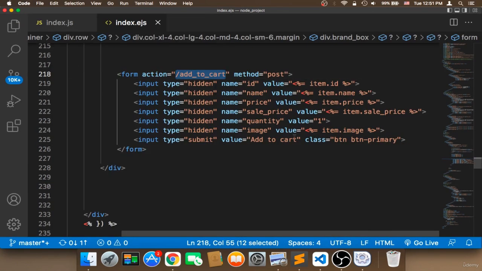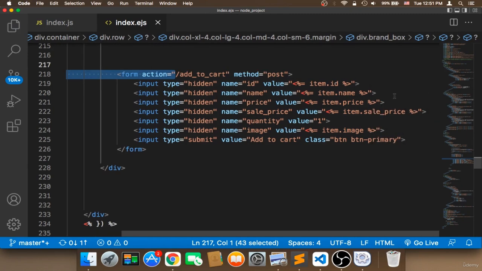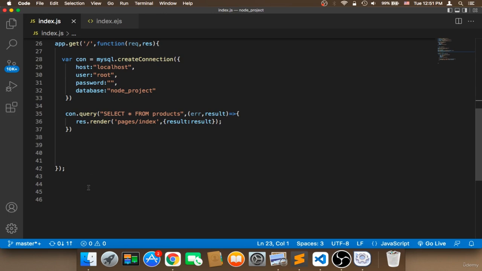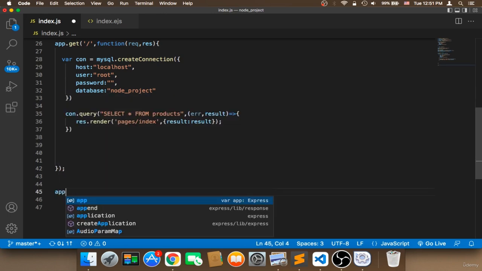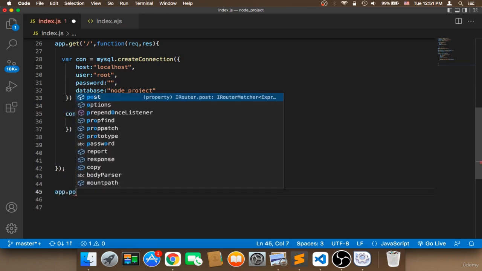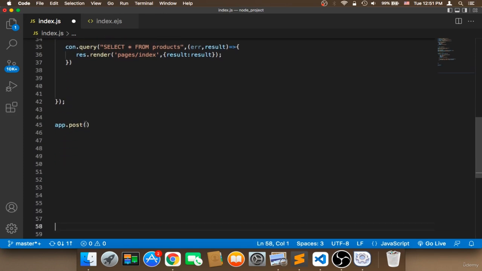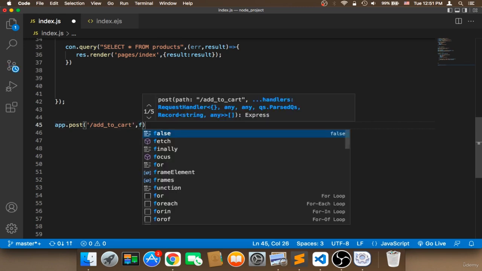Now what we need to do is create the add to cart URL and get this data from the form. So I'm going to open the index.js, and in the index.js we need to say app.post, because we are now using a post request. And then I'm going to say /add_to_cart, and then comma, and then function.